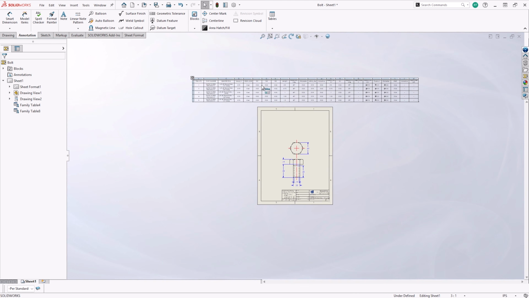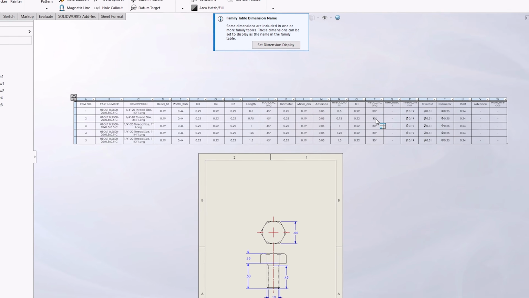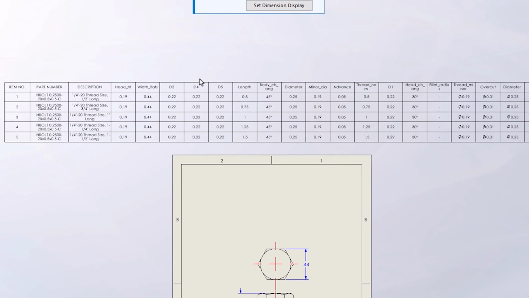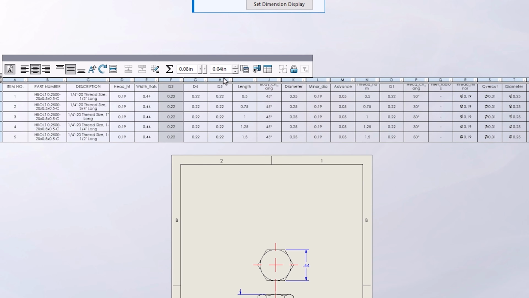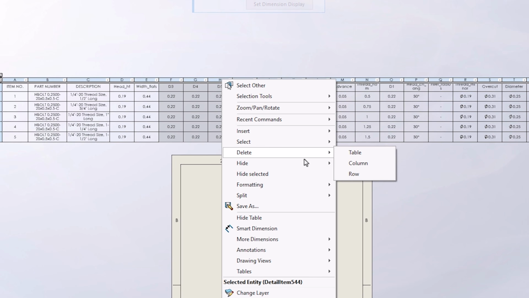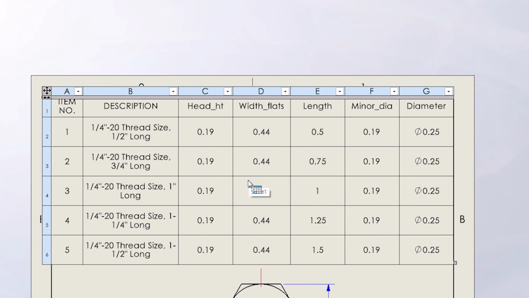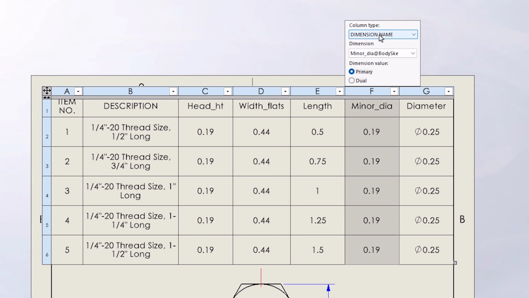Click OK and the table appears. It may include extra information, so let's just go ahead and clean that up quickly. Okay, now we have the table cleaned up and it contains the parameters from our model, like head height, length, diameter, major diameter, minor diameter, etc.